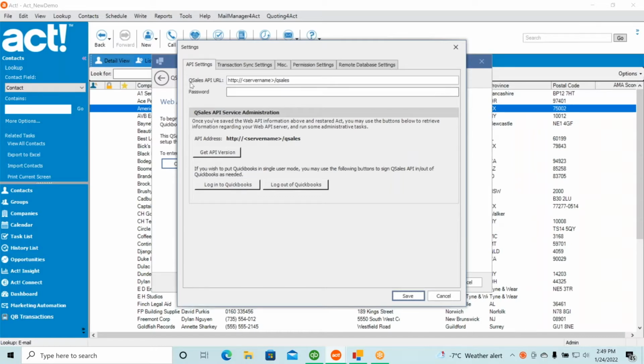So the first thing is the Qsales API URL. Now, at this point, you've already set up the Qsales API, whether you're using the server API or the personal API. That setup and configuration is part of a separate webinar, but we would only get into configuring the plugin once that process is done. So let's bring that onto screen.